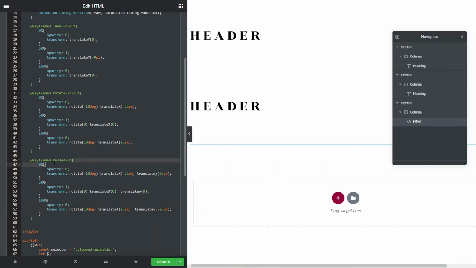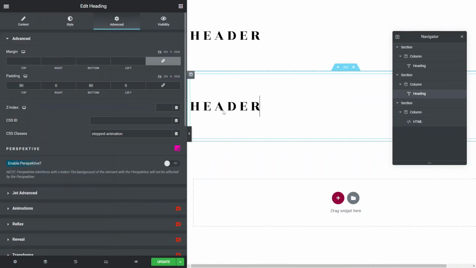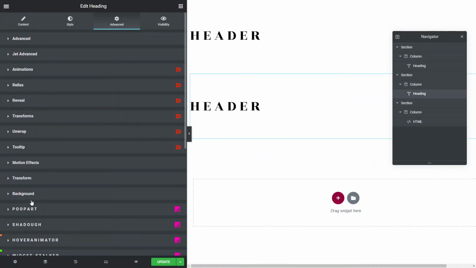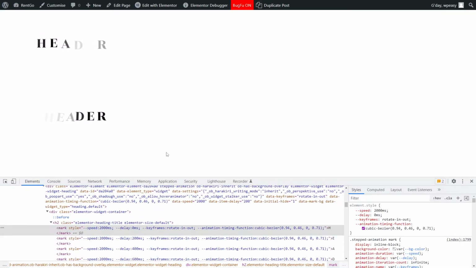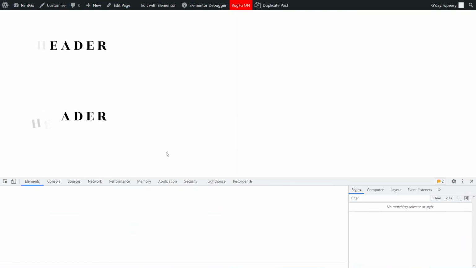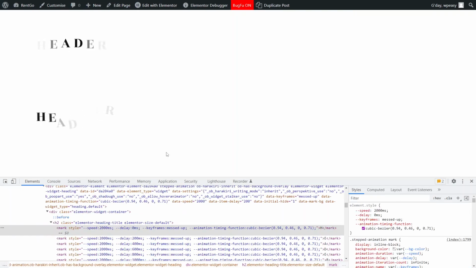So let's get the keyframes from here. And we'll go back to this widget here into our attributes and set our keyframes to messed up. Okay, so I'm going to press F5 here. Totally different animation. So really, really good way of just doing all sorts of animations that you want to use. These are a bit extreme. I wouldn't use these in a production site, but this is just being extreme to show you how you can actually do this.